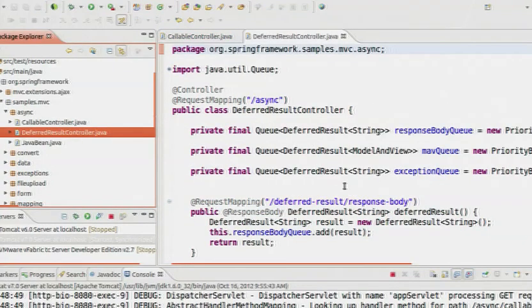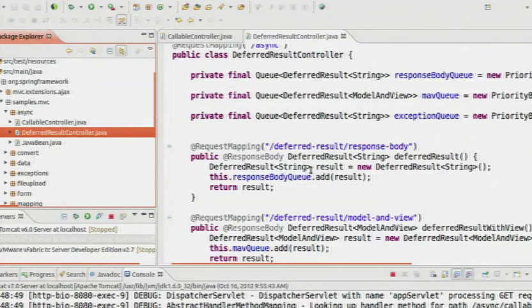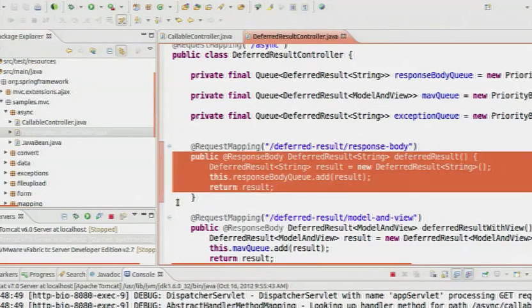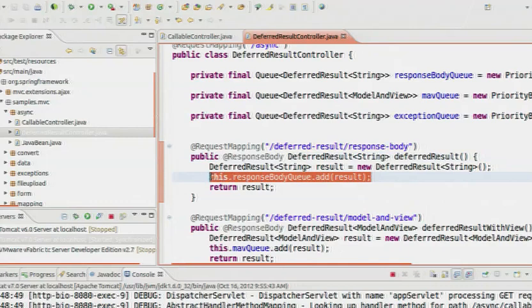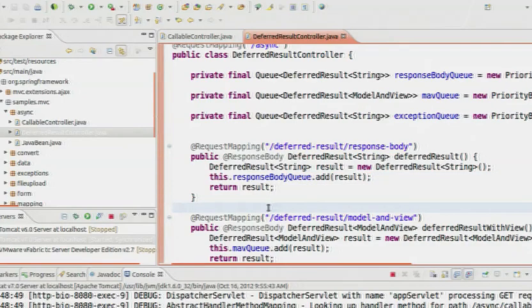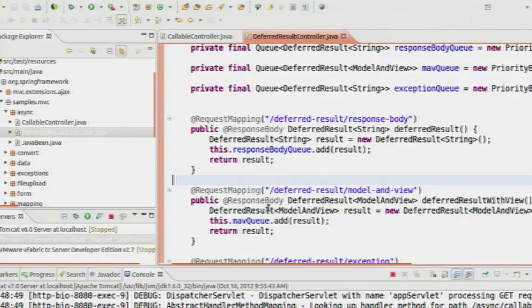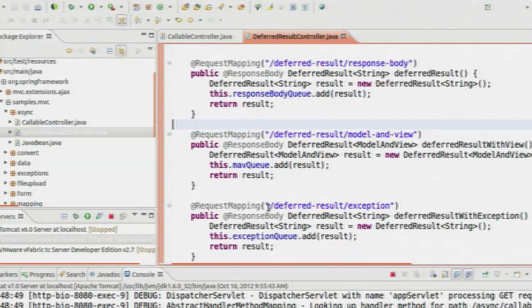So with the deferred result, we have a slightly different scenario. You can, for example, see a method which is equivalent to that one we saw with Callable, except in this case, it's also a response body method. So eventually it's going to produce a value that will be written to the body. But it's returning a deferred result, and also very importantly, it's adding it to some sort of a queue. So we're going to hold on to that because we want to write to it at some point. So the effect of that is the response remains open. We don't complete it, but we exit.